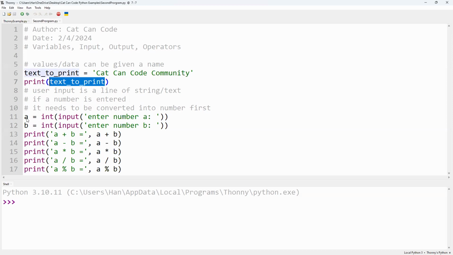You also can use the variable to store numbers, but please remember that the input command, which takes the user input, only gets a string. So you need to convert it into a number first. In this case, I want to convert it into an integer. After that, you can interact with these variables just like normal numbers.